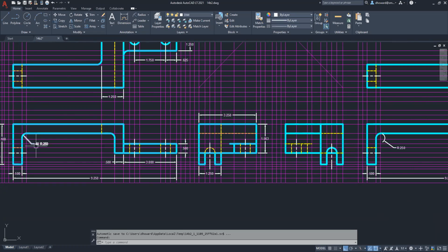I really prefer this look over here. And this is the way you would draw it if you were drawing it by hand. You would not put this radius in here. So how do you make that happen? How do you do this? You do it with a leader.